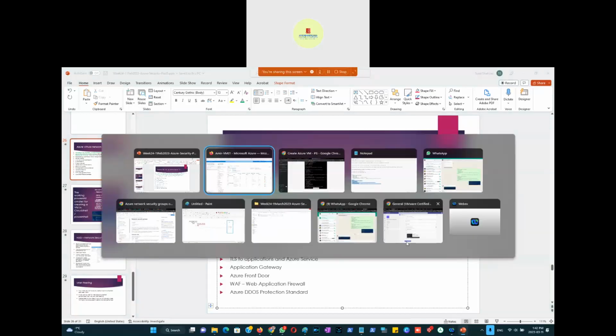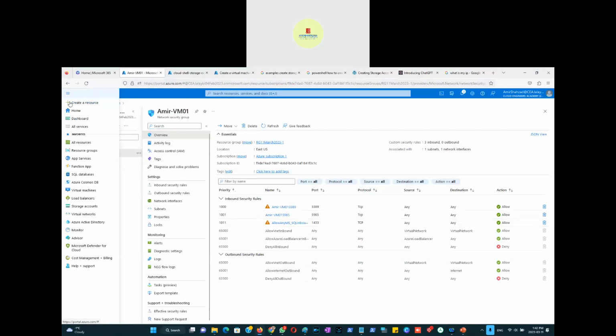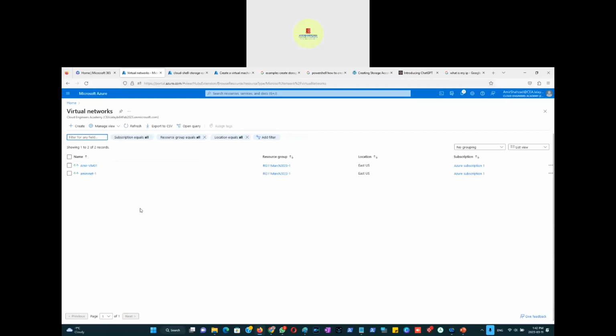But right now we have a VNet here, so we can just go through some of the VNet features here that are security related. I'm just going to switch back to virtual networks here. Oops, that's storage accounts.